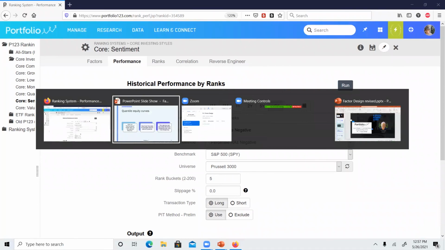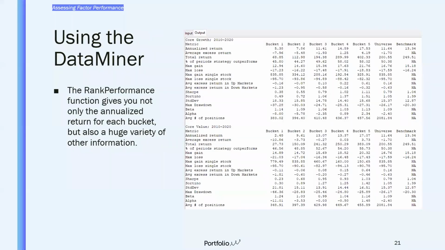Okay. The rank performance function of the DataMiner gives you not only the annualized return for each bucket, but also a huge variety of other information. You can see that you get, I really like this one, the percent of periods that the strategy outperforms for each of the 5 buckets, or you can use 10 buckets, whatever.